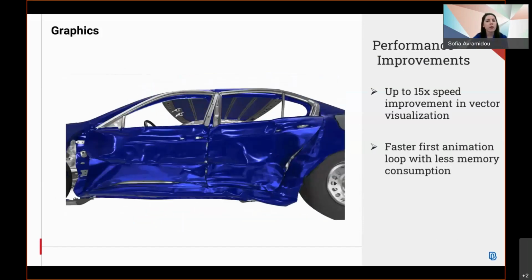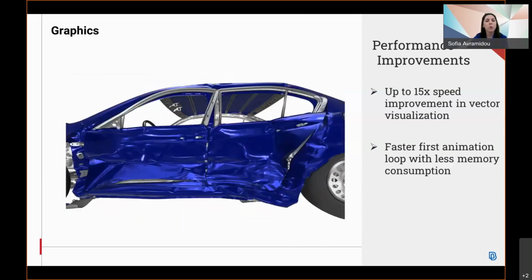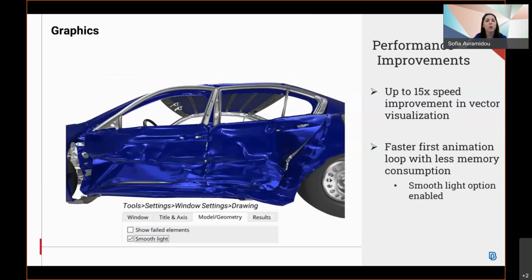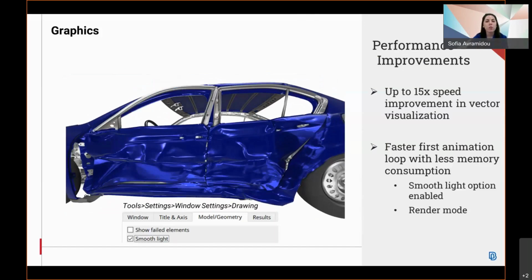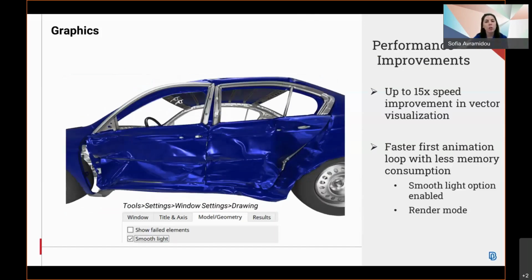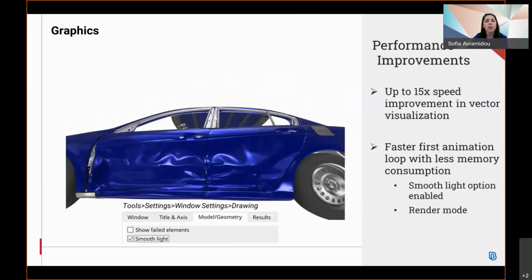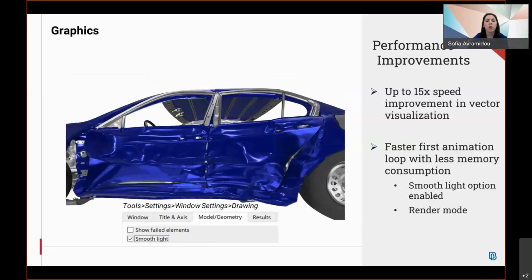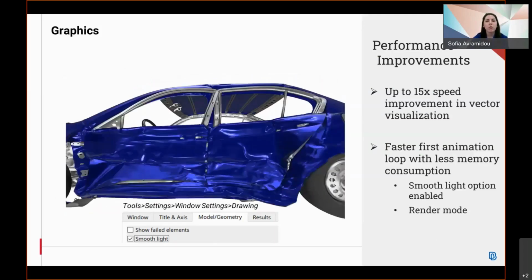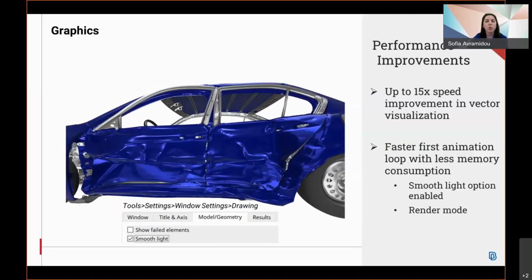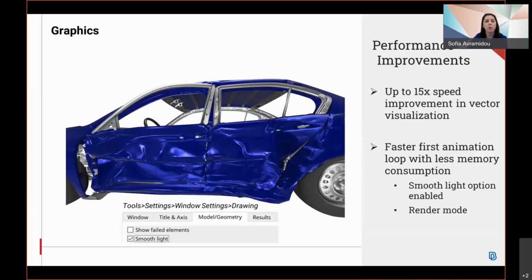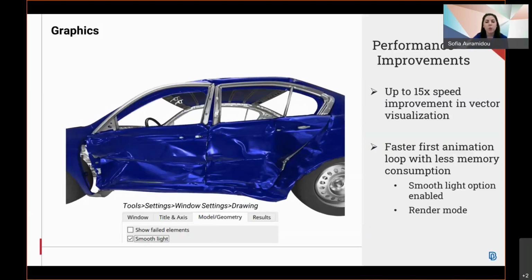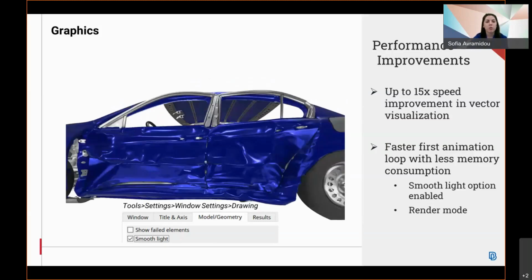In addition, in past versions, when the option smooth light was on or we were in render mode, the first animation loop was slower in comparison to the next. Now, smooth light calculations are GPU accelerated, therefore leading to faster animation loops, both the first one and the ones to follow, leading to performance improvement with less memory consumption.